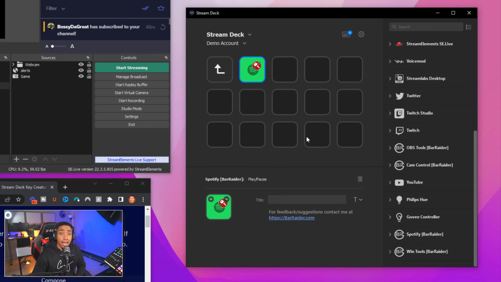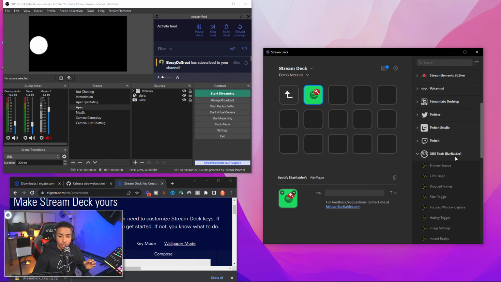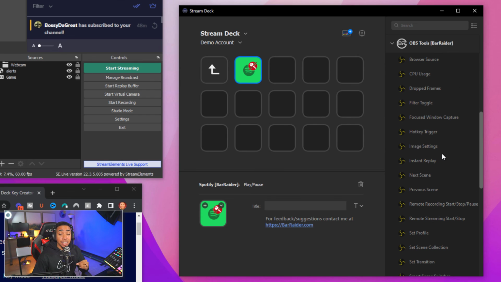Now, we added a WebSocket to OBS in the beginning, and what that's related to is here where you see OBS toolbar Radar. So this just expands even more what you're able to do inside of OBS. You can take a look at this, but I want to show you how to get this set up, because there is one single step that you need to do here.